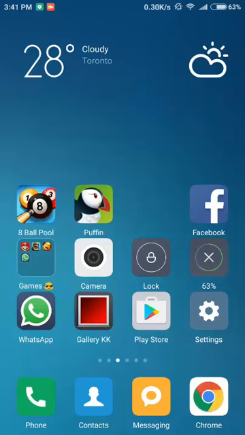Friends, today in this video I will show you how you can get 8 ball pool coins free of cost. You need two things: the 8 ball pool app and the Puffin browser. This will only be valid on accounts which are connected through Facebook. So I'm starting, watch carefully.